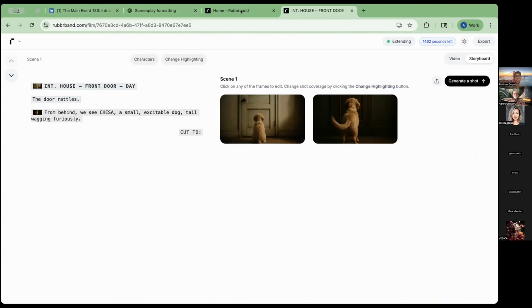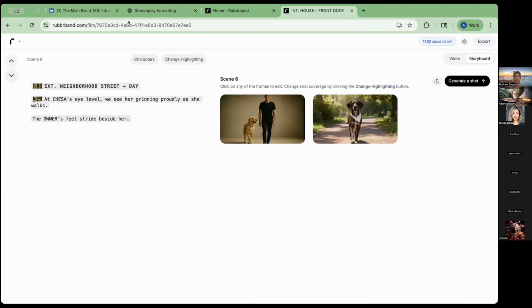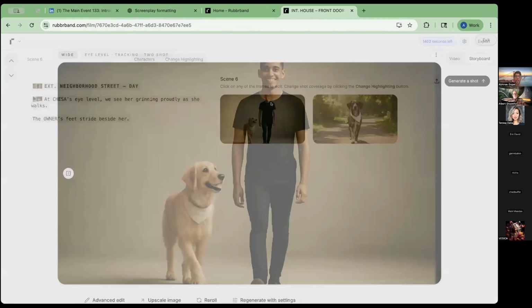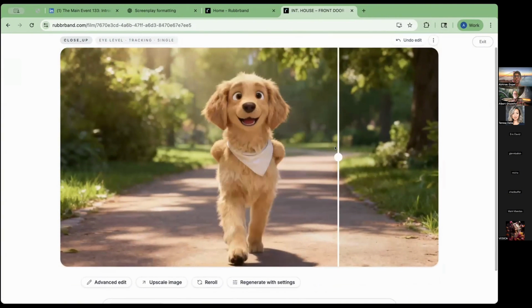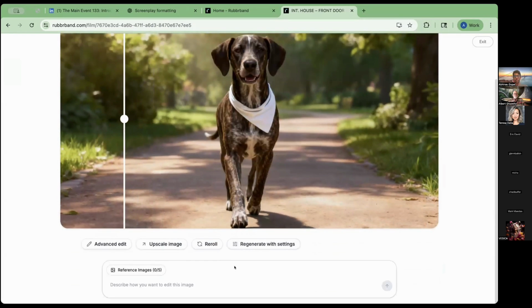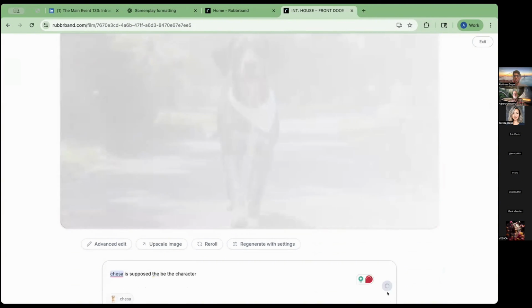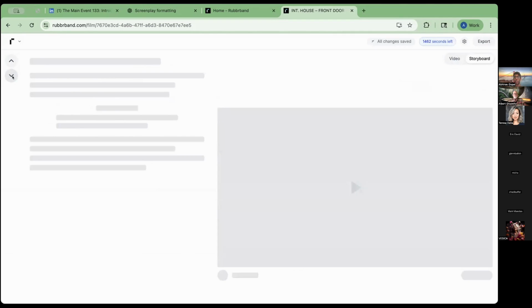So I think that edit was in scene 6, so I'm gonna go back to scene 6 and see if it is complete. So this is complete, and we had this one, but we also got this, and the issue was it basically didn't have Chessa because I think it didn't tag correctly. But the idea is it became more realistic, and we can make it look like Chessa by basically typing her name and saying Chessa is supposed to be the character. So this can start. And the idea is you can keep iterating on these images and make them perfect to fit whatever video you're trying to create.